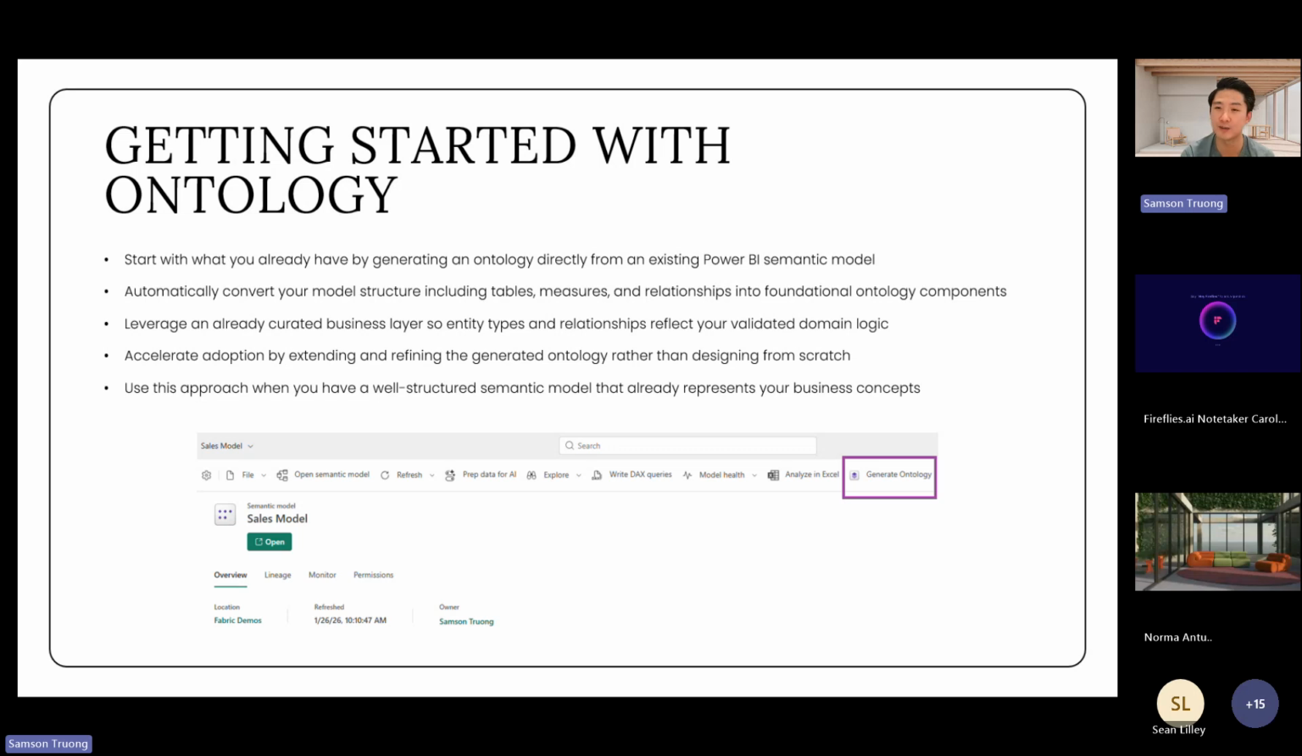Ontology doesn't necessarily replace semantic models, but takes it to the next level. If you already have a well-curated semantic model that has well-defined metadata and well-defined relationships, it's a really great starting point to take it to the next level and boost how you start your ontology without too much upfront development effort.